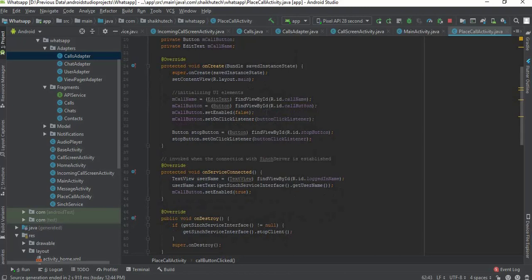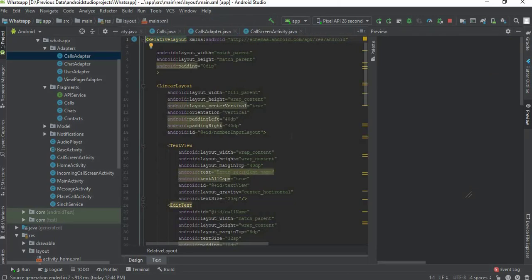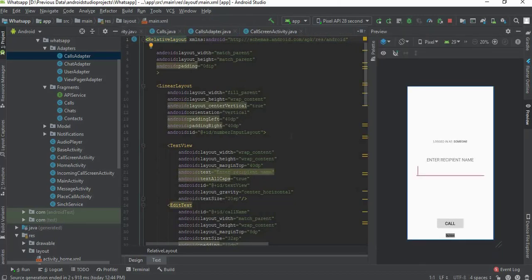Let me change this also. Let's just get it to its view and see what it is doing. So whenever we will provide it a username to call that particular user, it will make a phone call to that. We don't need to do this. We don't need to come to this activity. We want to call the user whenever that particular button is pressed. We don't want another extra activity to do that.